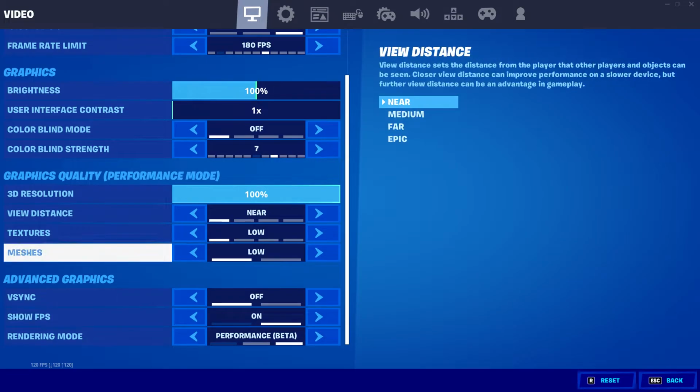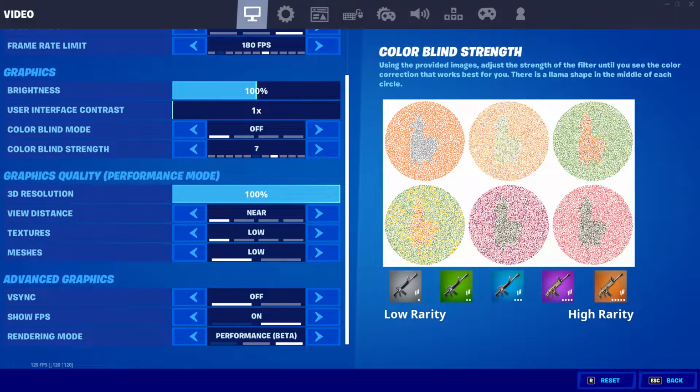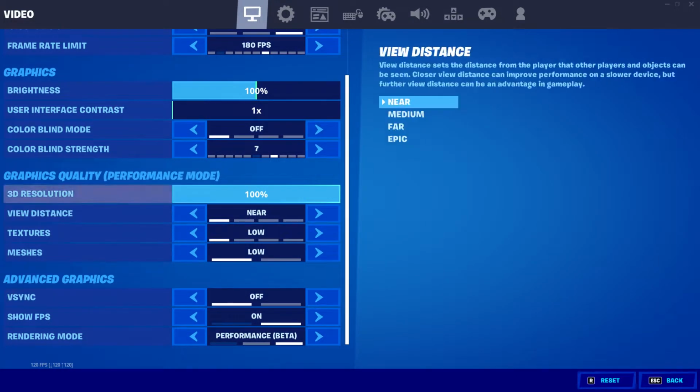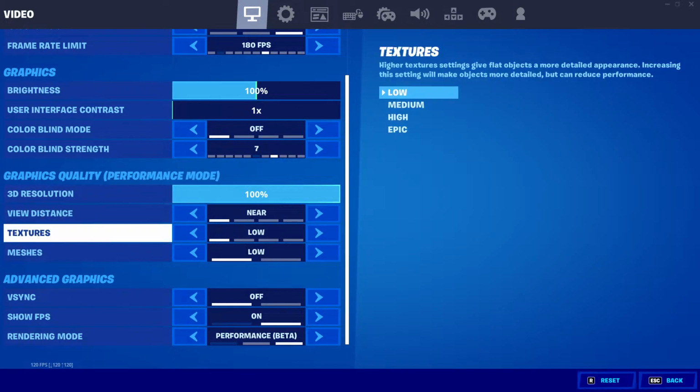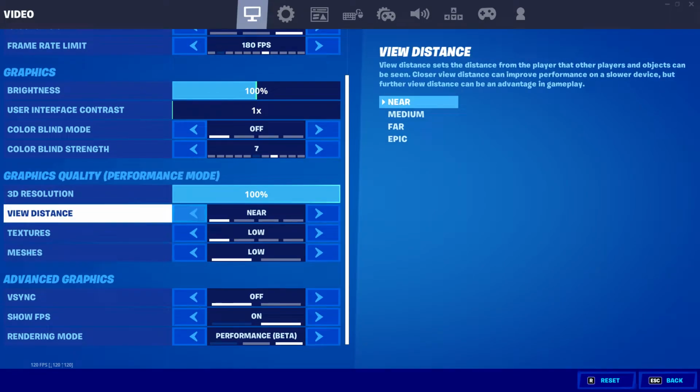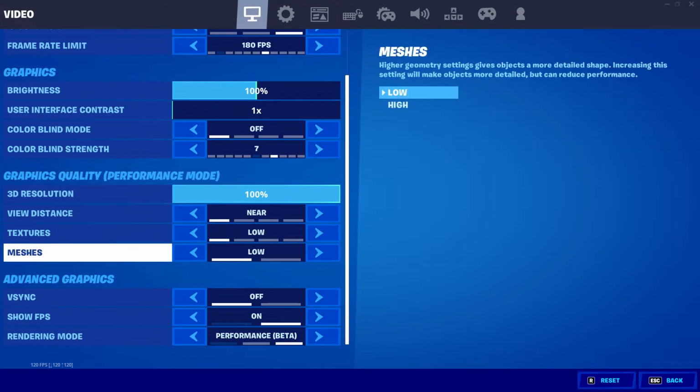So yeah. Moving on to the graphics quality. This is for performance mode. This might be different depending on what rendering mode you use, but this is all of the graphics quality I have. My view distance is on near, everything's on low. I have low meshes. I don't use high meshes. I could use high meshes, but I mean it's not really that good, you know.